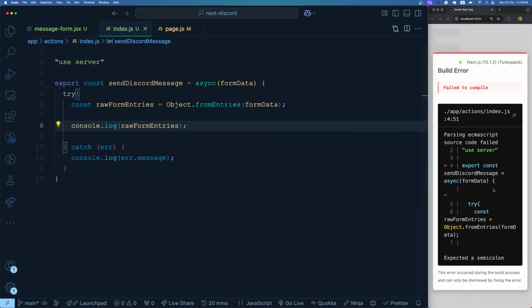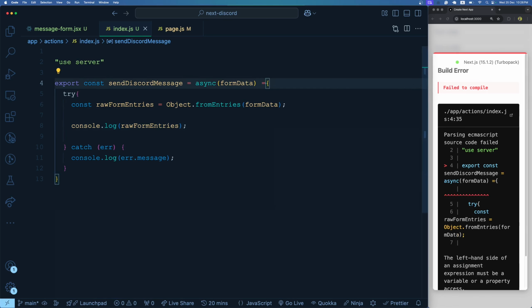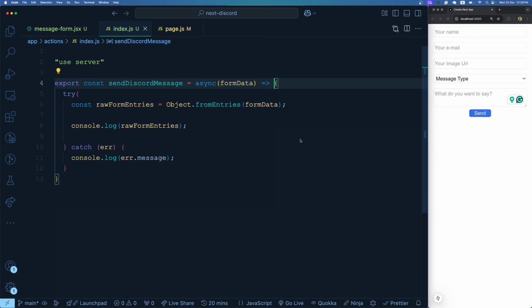Oh, it is failing right now, as you can see, because I have made a terrible mistake of missing this guy over here for the arrow function. All right, so things are back.